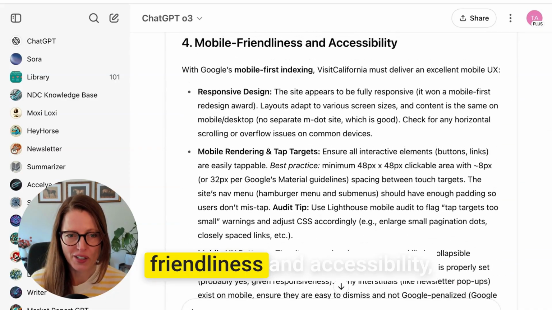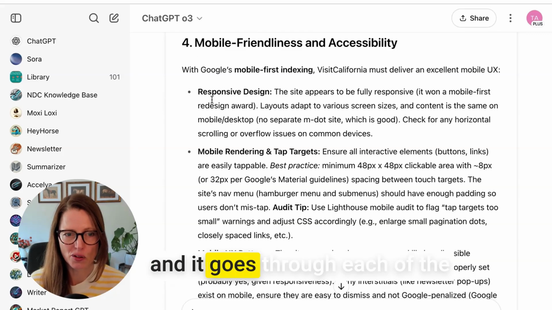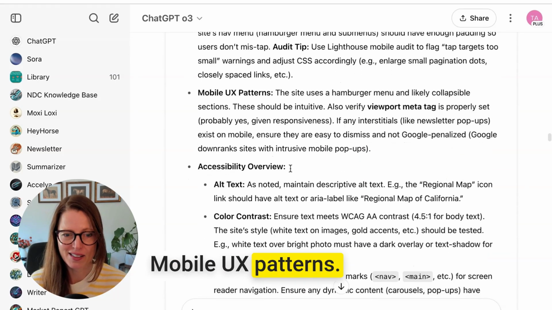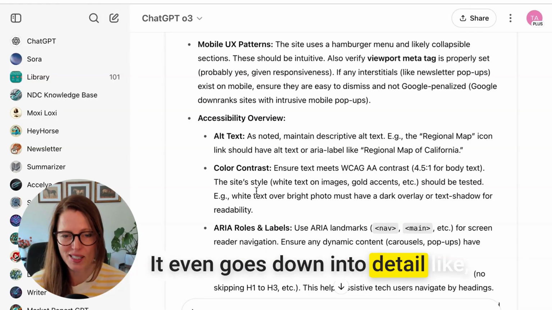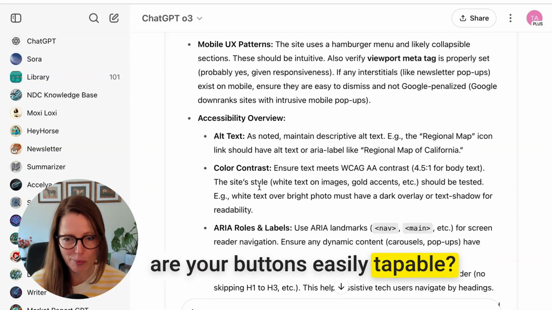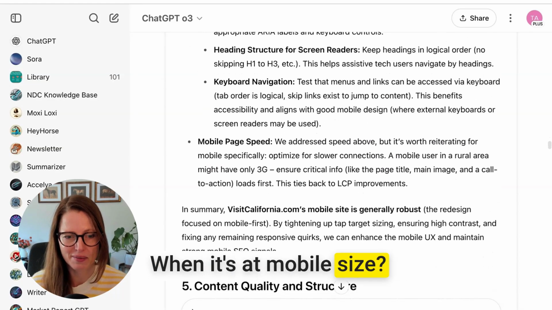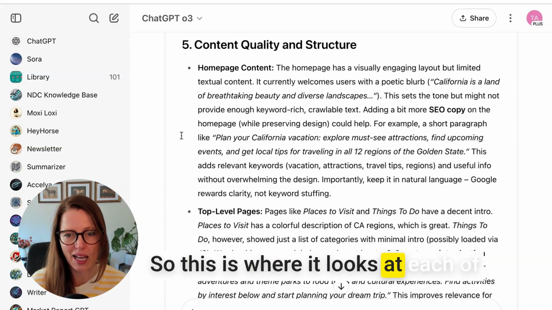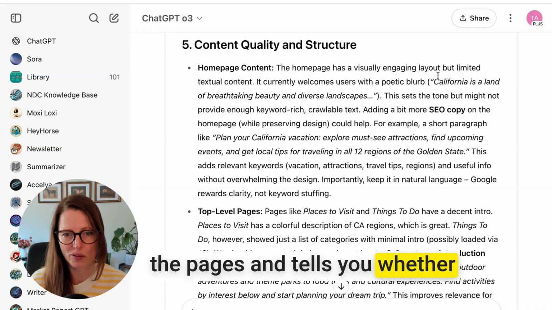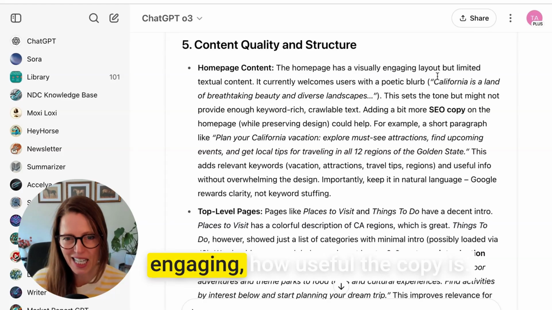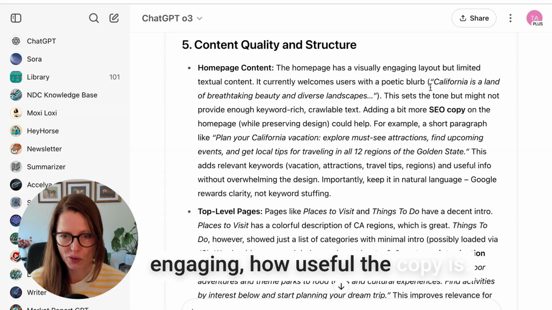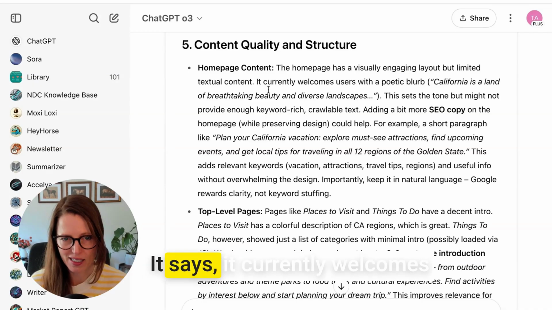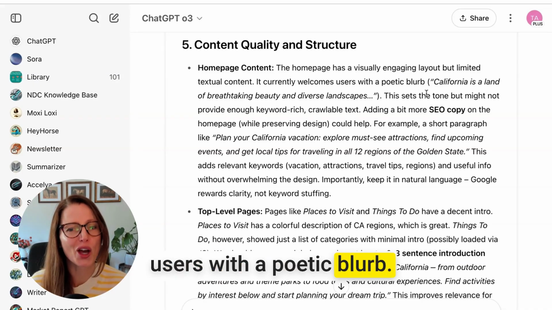Then it looks at mobile friendliness and accessibility, and it goes through each of the elements like responsive design and mobile UX patterns. It even goes down into detail like, are your buttons easily tappable at mobile size? Then it reviews content quality and structure. This is where it looks at each of the pages and tells you whether or not the layout is visually engaging and how useful the copy is. Just an example here, Visit California: it says it currently welcomes users with a poetic blurb.